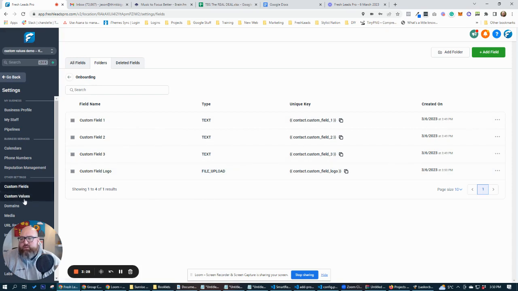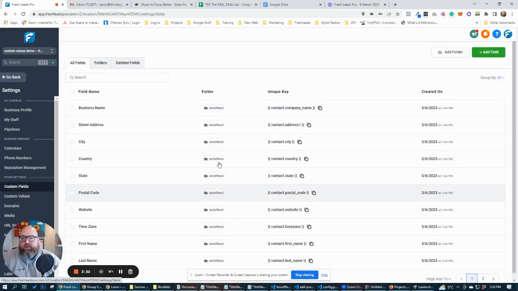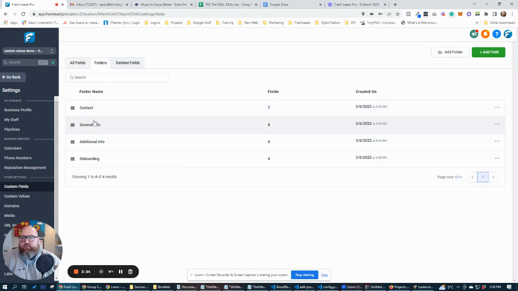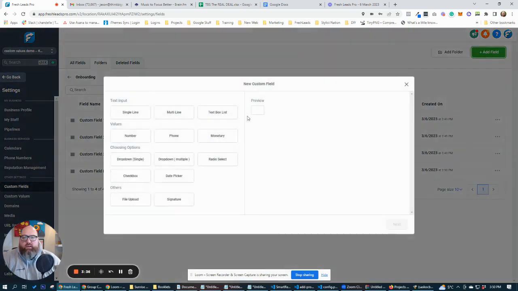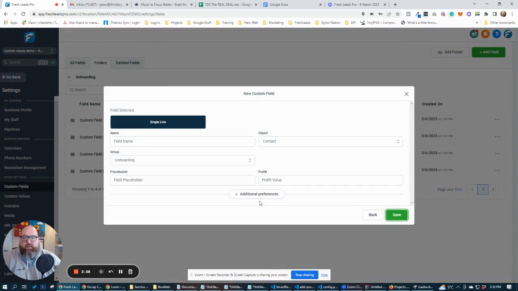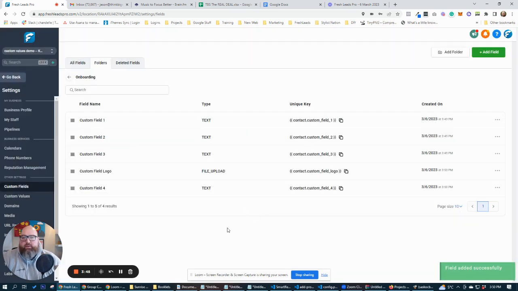So I think I've got 1, 2, 3, and I think I maybe created a fourth one here. Let's just check right now. Yeah, so let's just create a fourth custom field. Go to the folders again, and we'll go single line, and then we'll go custom field 4. Okay. And that's going to allow us to map the custom values to the custom fields.